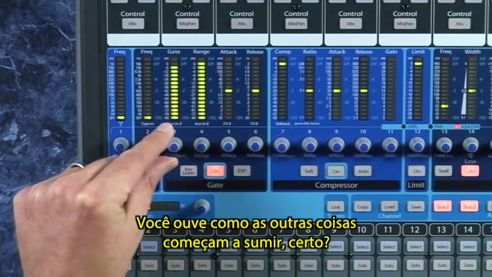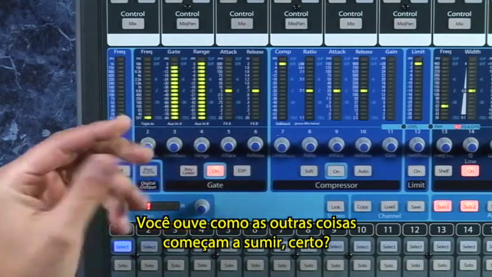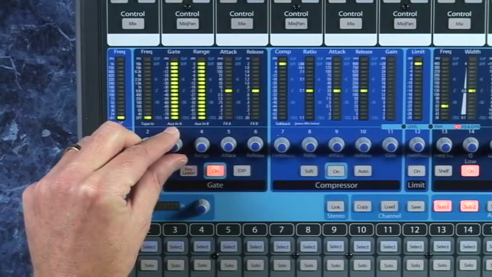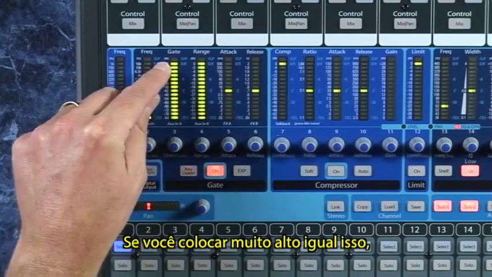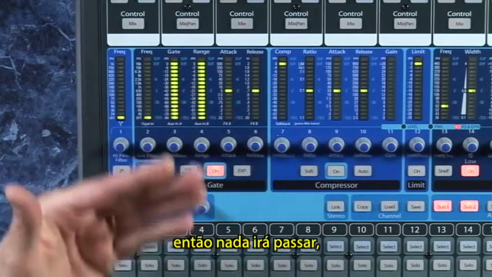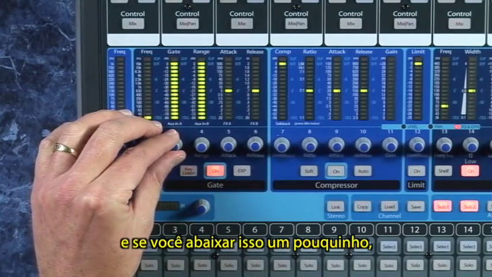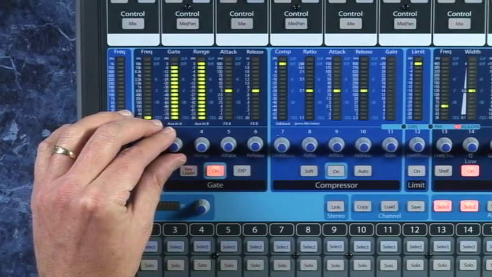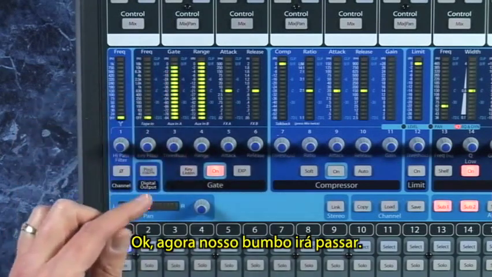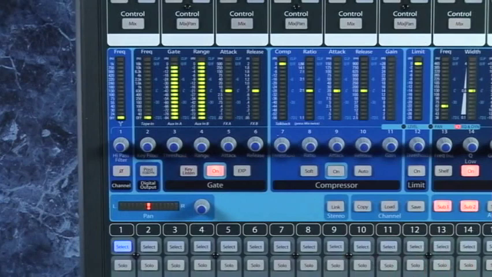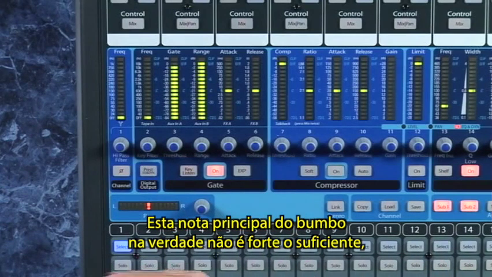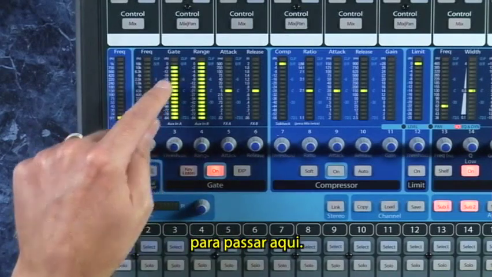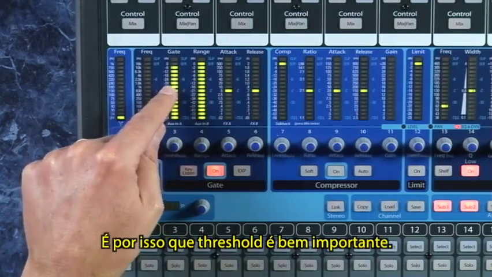You hear other stuff starts going away, right? If you set it too high like this, then nothing will get through. And if you just bring this down a little bit, okay, now the kick drum will come out. But you'll notice those grace notes, boom, boom. That leading kick drum note is actually not strong enough to get through there. So that's why threshold is very, very important.